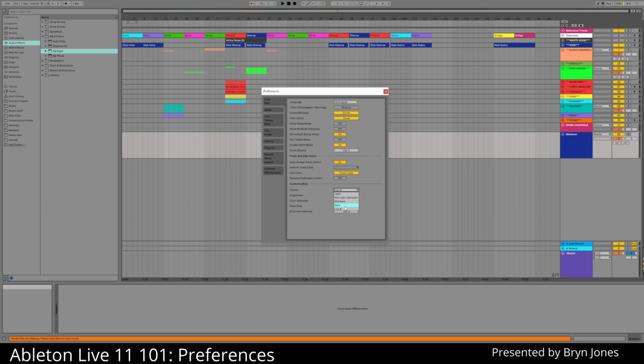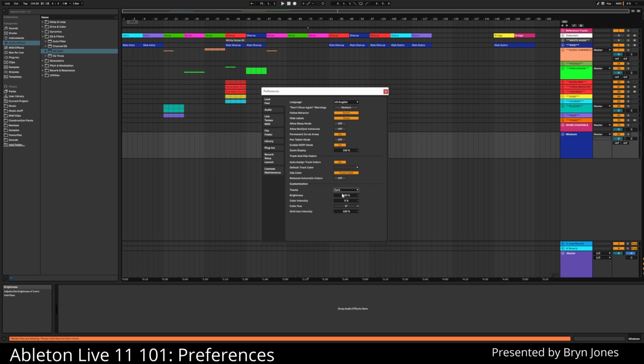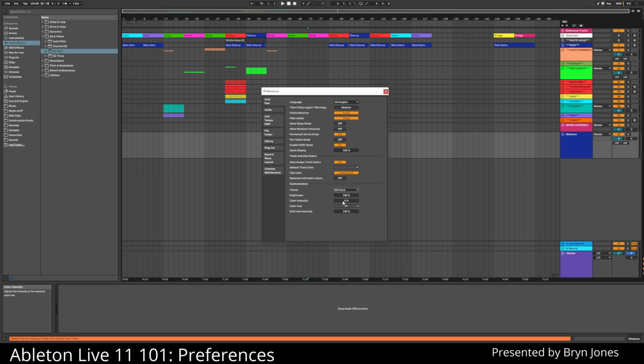Personally, I prefer to have it on mid-dark. Not too dark, not too... Did I have it on dark? Who knows? It was on something. I'm only human. So yeah, you can change all of these settings in here. I prefer to have them either at mid-dark or dark.